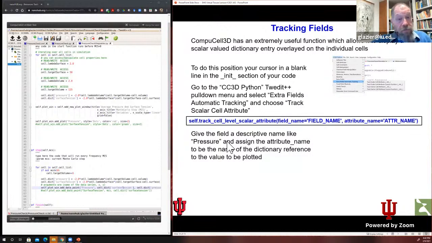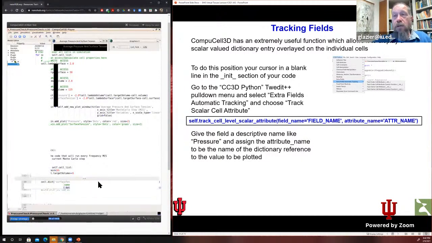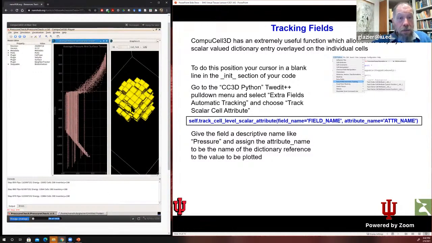So very often you might have a scalar value like the pressure of a cell, and we want to be able to visualize that. We visualized it here by plotting it on an axis. But what we might want to be able to do is actually see the cells colored by the pressure. In the old days, we had a whole variety of things that we had to do for that. But in fact, CompuCell offers you the ability with one line to create an image that is the cell field colored by the value of any dictionary entry. So let's actually, well, maybe we should do it.